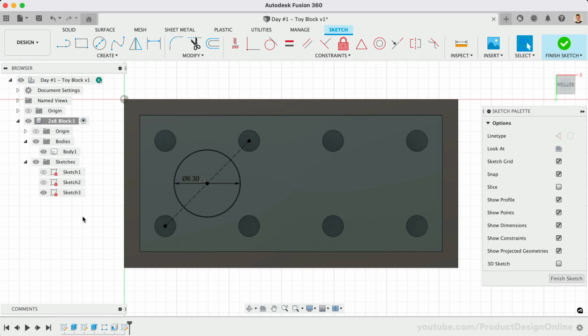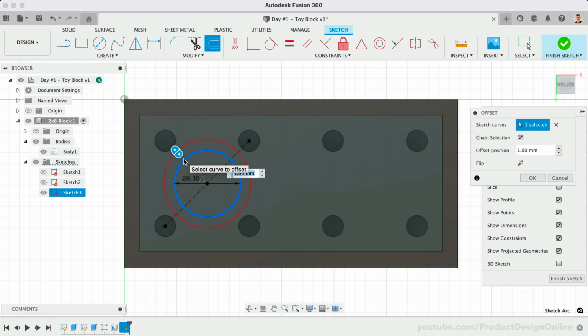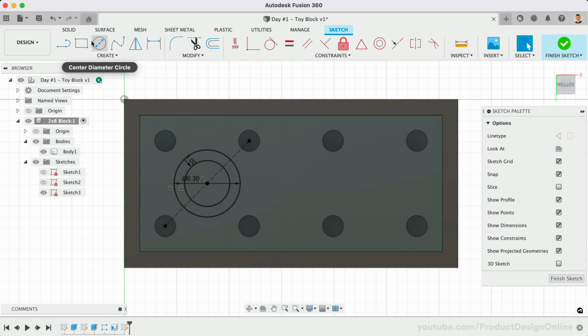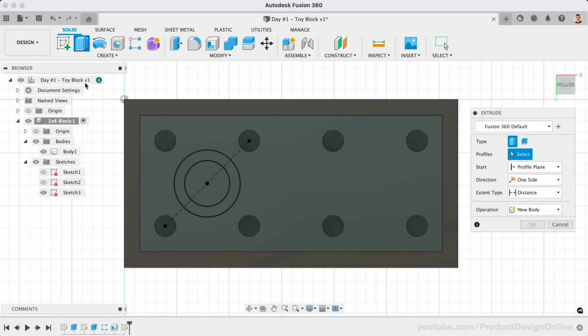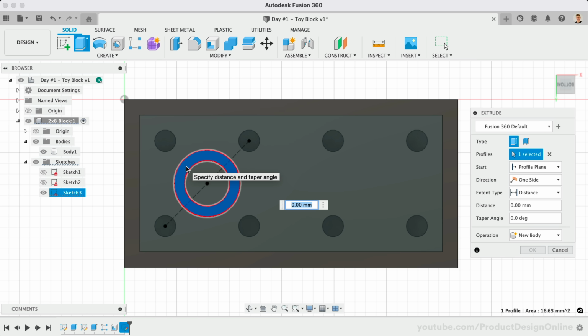As an alternative to the shell command, sometimes we may want to extrude an object with 2 defined walls. We can use the Offset Sketch tool from the toolbar. Select the circle and type out 1 millimeter for the offset distance. Flip the circle to make sure it's on the inside. We can now use Extrude to turn this cylinder into a 3D body. Let's define the distance as 8.1 millimeters.